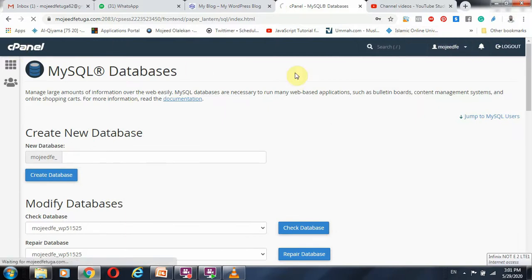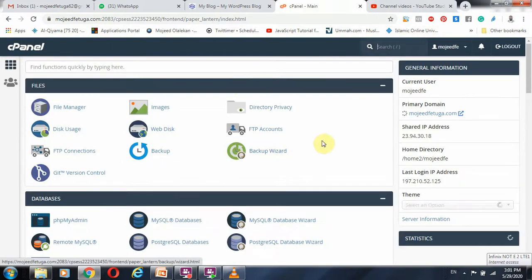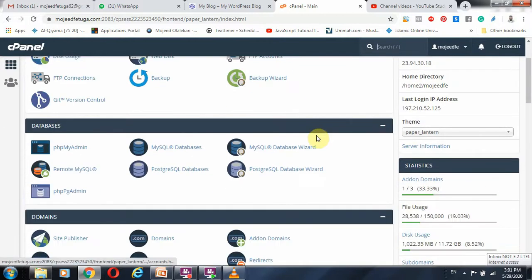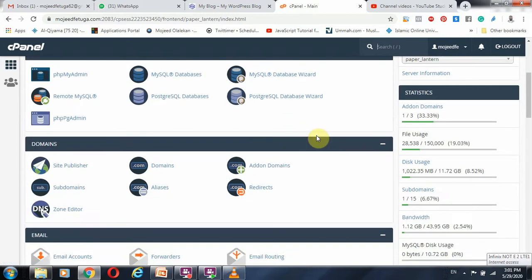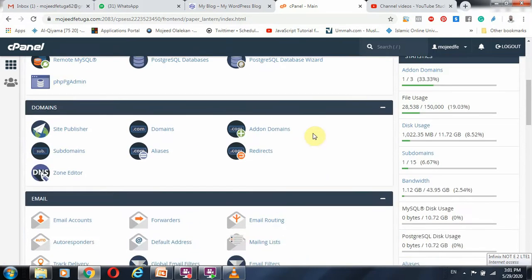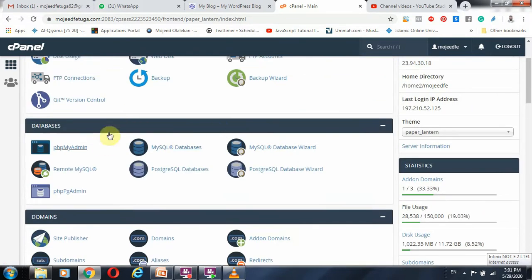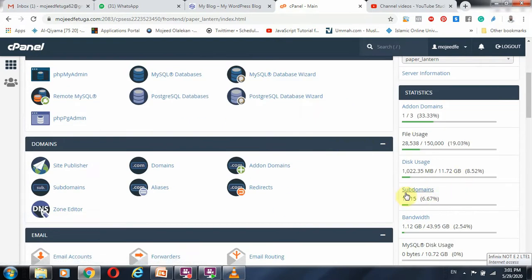So having done this, I've been able to show you how to remove a WordPress installation from a domain and from a subdomain.